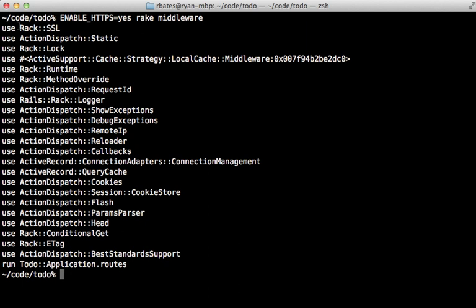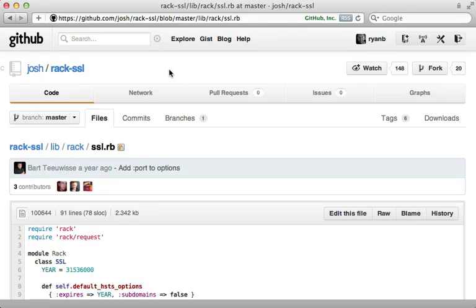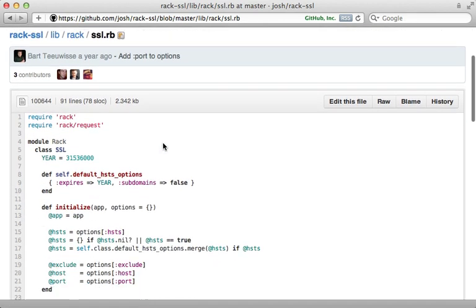But now how does that force SSL setting actually work internally? Well, it's done through Rack middleware. You can see if I enable it and then call Rack middleware here to get a list, it's going to display Rack SSL at the top here because that's what that setting adds. Now you may want to check out the source code for Rack SSL. It's less than 100 lines of code and kind of interesting.